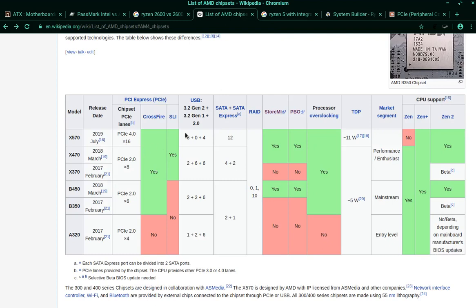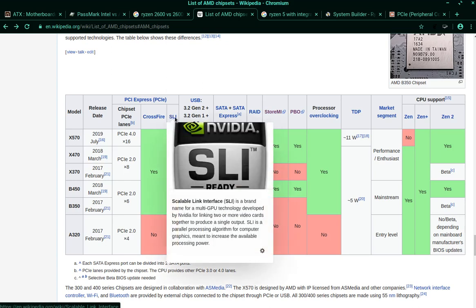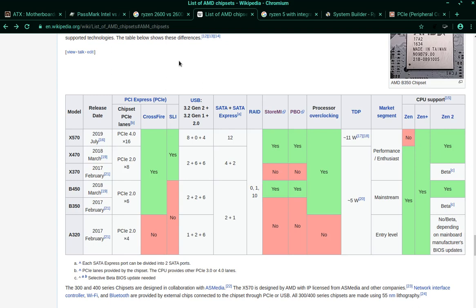The other thing that was really interesting is that on 570 and 470, I can do SLI, but the B450s, which are cheaper motherboards, I can't use SLI. So if I wanted to use NVIDIA video cards, which is kind of sacrilege if you have an AMD system, but just in case, right?